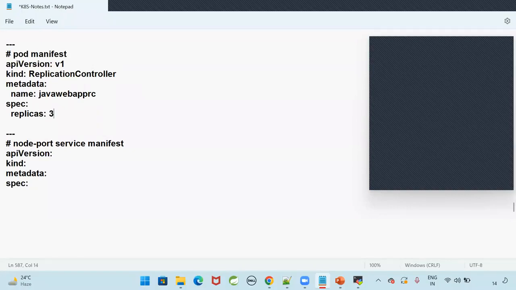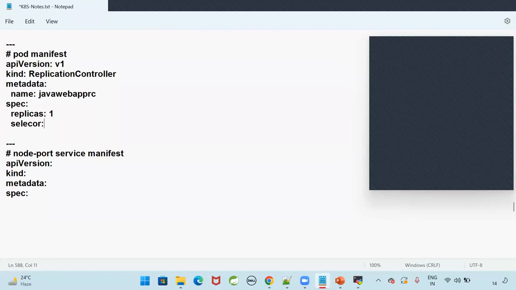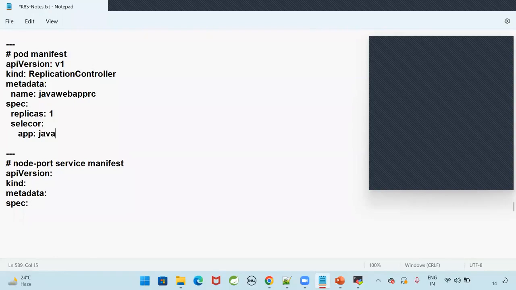If I give the number as 3, then always 3 pods will be available in the cluster. Am I right? Yes. So if I give one, definitely one pod will be available. If that pod got deleted also, no problem. Replication controller is going to take care of that. Okay, right. Next one, selector. So what is that? App. What am I giving? Java Web App.